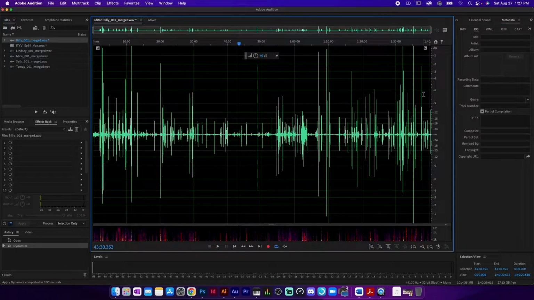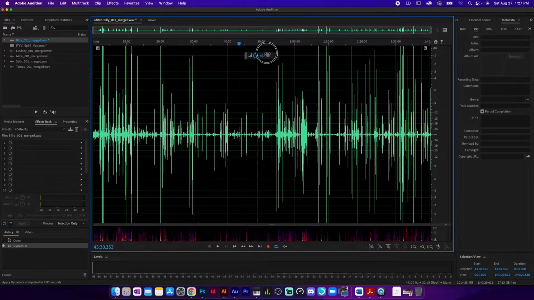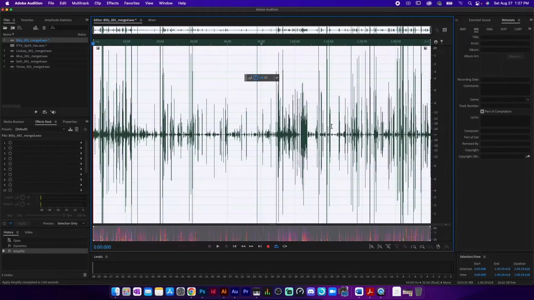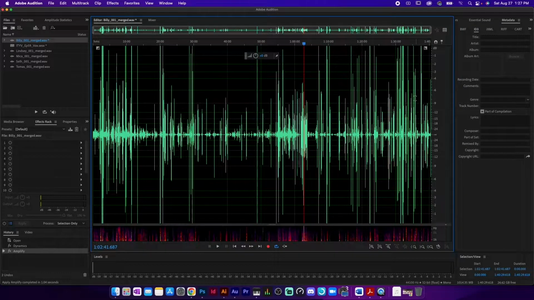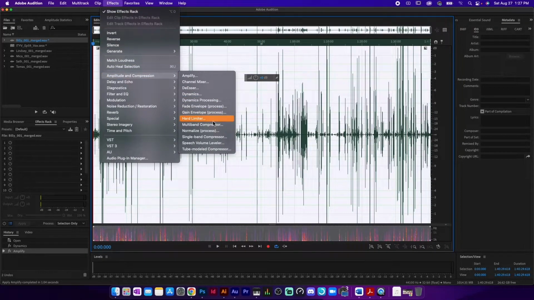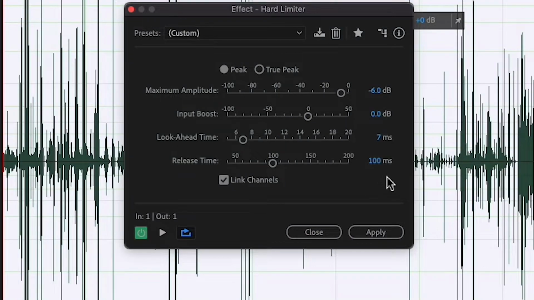As a rule of thumb, I like to keep everything at speaking volume. I'm going to raise this audio by moving this knob. I'm going to try and get all the bass audio up to -6, or as close as possible. You can generally see that most of this stuff is floating around -6. Go to Effects, Amplitude and Compression, Hard Limiter, and you can keep these settings if you want.